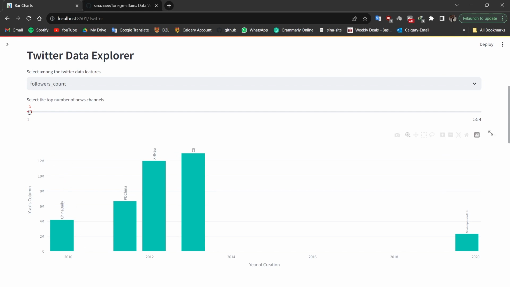As you can see here, for the top number of followers, counting all of the data from the 550 accounts that we have, these are the top 5. One of the key things we can understand is that a higher number of followers doesn't necessarily mean the account was created earlier. An account created in 2013 has more followers than one created in 2008. So this is one of the important ones.